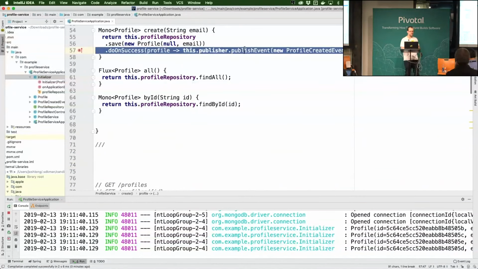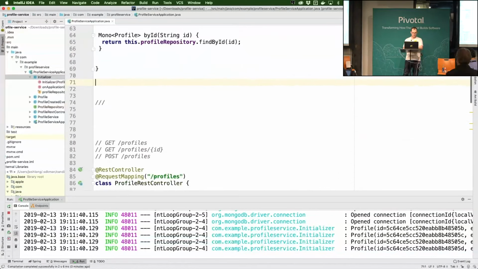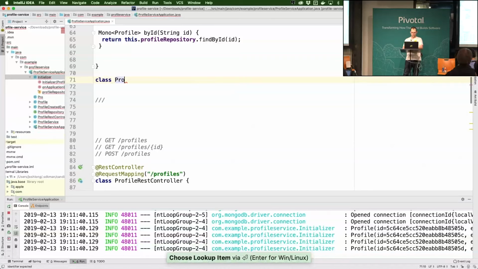I'm publishing an event whenever there's a save operation. And so I can now use this. I need to build something that responds to that event and then forwards it on to those who are interested. Okay, so I'm going to create a new component here, a little bit of glue code. Profile created event publisher, because I am nothing if not concise.